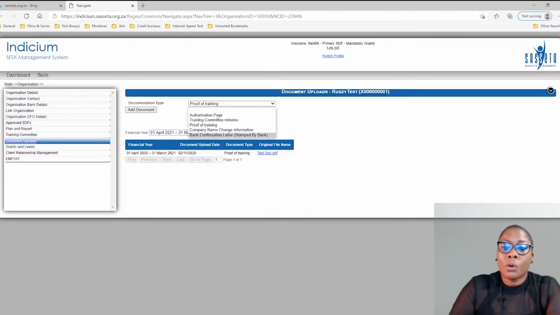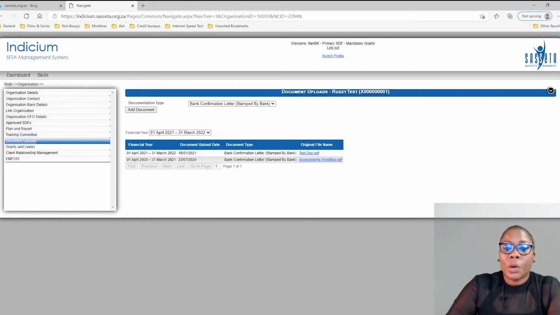You are also required to upload company name change information. If ever your company has changed its name, then you can also upload that information there. But if ever there are no changes, there's no need for you to upload anything. The last one will be the bank confirmation letter. Also, for that one you need to attach the recent banking details, which are not older than 3 months. You upload all those documents there.